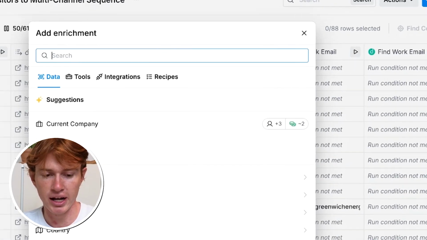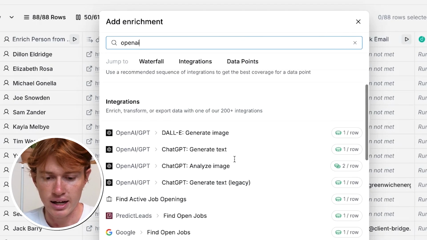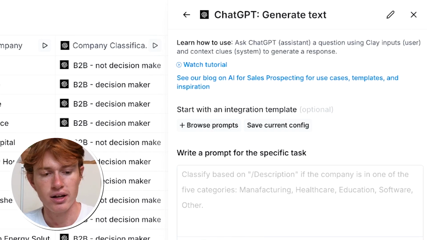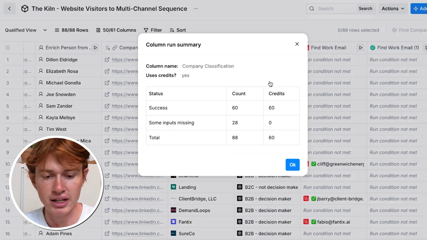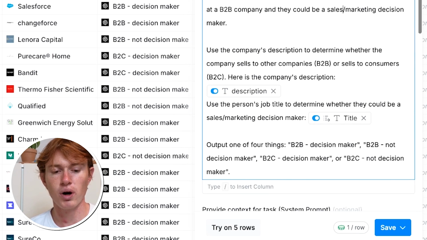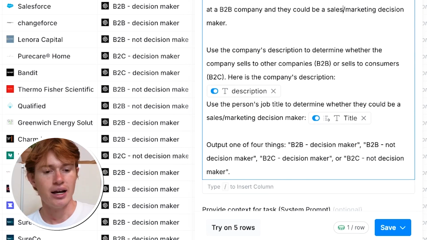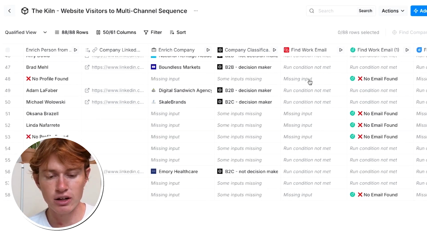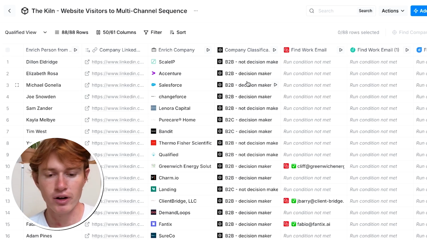I actually used their OpenAI integration, which you can access right here. I asked it to tell me whether the company that I'm reaching out to is B2B and whether the person that I'm reaching out to is a decision maker. I fed it a little bit of information on what I think those criteria should be. Once it did that, it automatically ran it for the entire prompt, and we were able to figure out which people in this table were worth reaching out to.